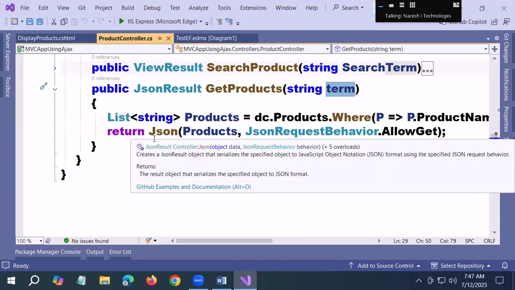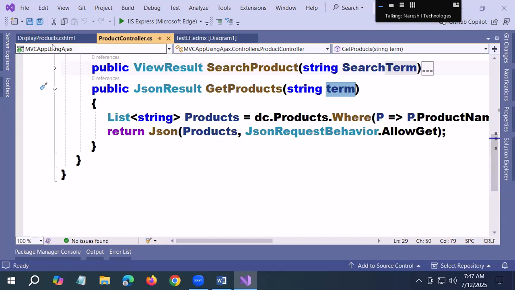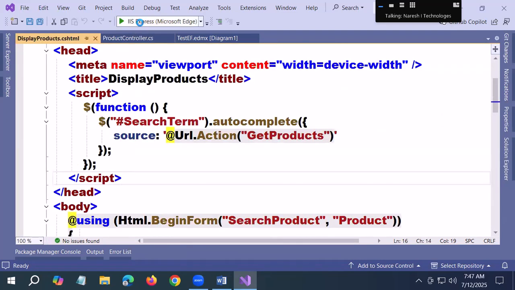This method call will happen in the key press event of the text box. For every key you press in the text box, this event will fire and supply the data. Are you clear? Now if I run this, let us see whether it works or not.